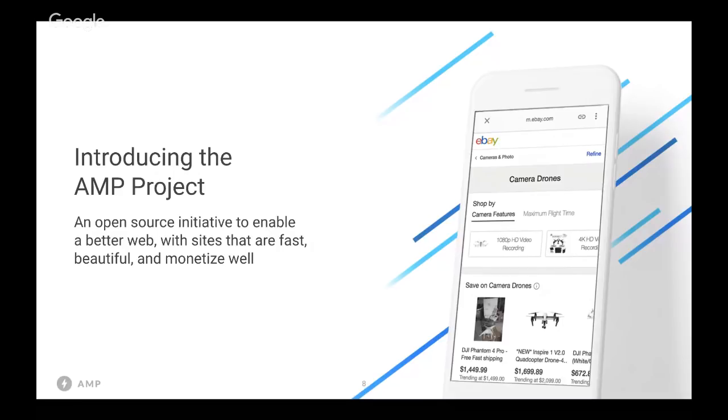And the AMP project is introduced as an open source initiative to enable a better web with sites that are fast, beautiful, and can be monetized even better. So with the AMP project, we help the publishers to create a fast web experience that is straightforward to create and to manage. With this open source initiative, we aim to build a better web ecosystem for users, publishers, and advertisers themselves.